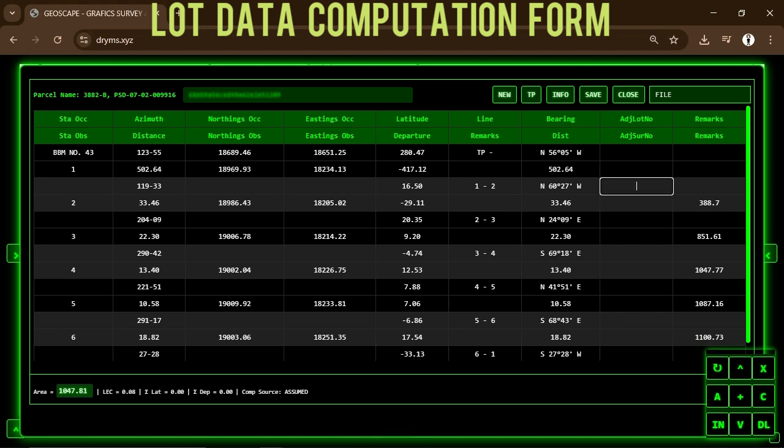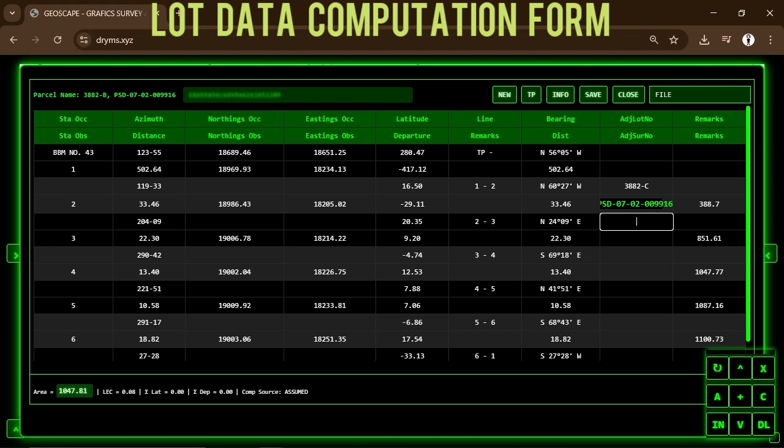So having fixed the linear error of closure, let us proceed to encode the adjoining boundary lot numbers and survey numbers. The cells are directly editable. You can copy and paste values from one cell to the other. If you want to duplicate the entry from the immediate preceding line, just double-click. Once you're done, click Save.